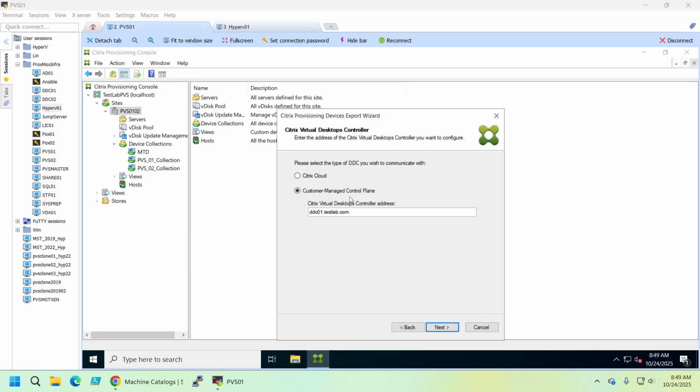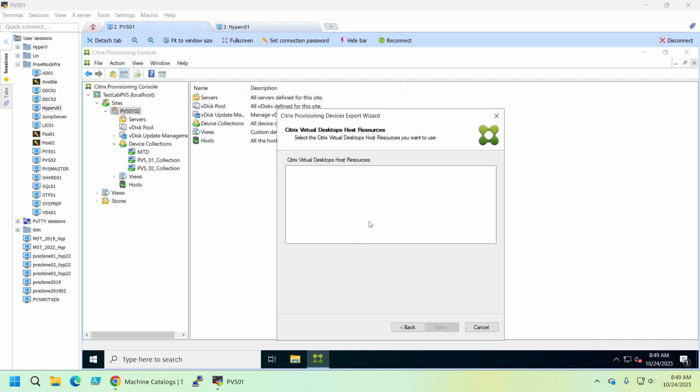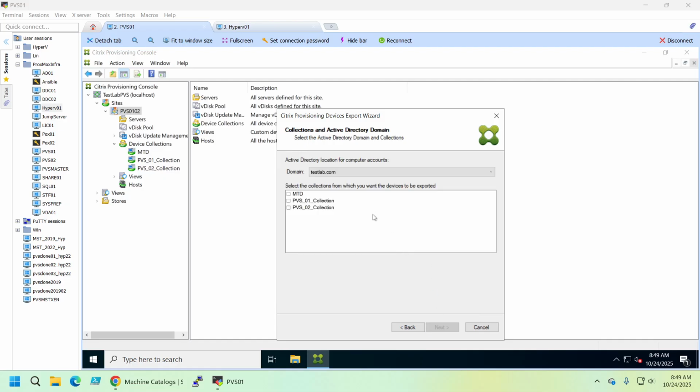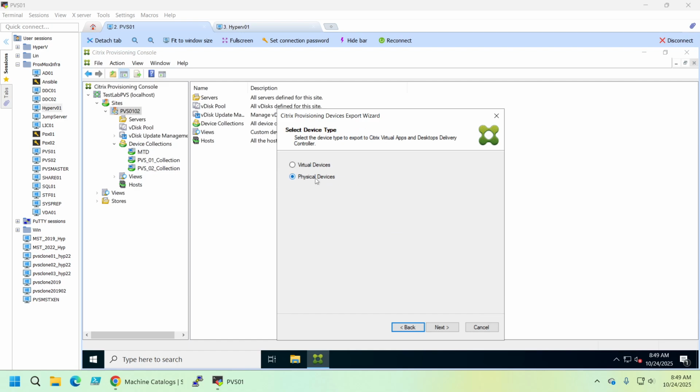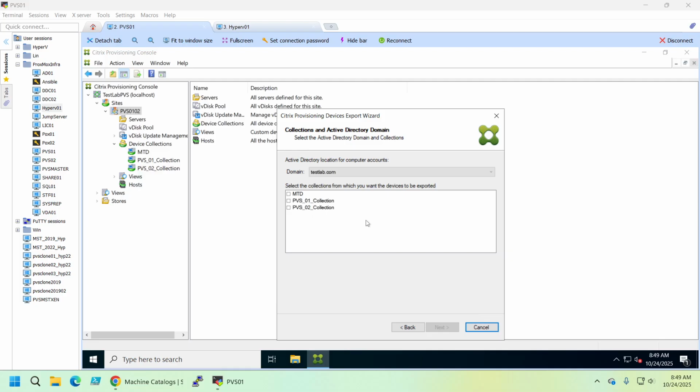Nevertheless, we are on-prem. We just have to write our FQDN of our DDC. That's my DDC01. We just go next. I did see that it does not work if you select virtual machines. If you select virtual machines, you don't see anything. So it only works with physical devices. I'm using 2402 CU2 LTSR for both PVS and CVAD.